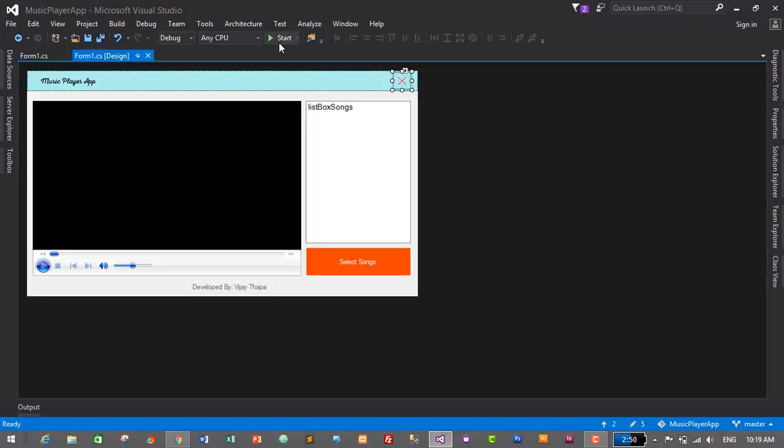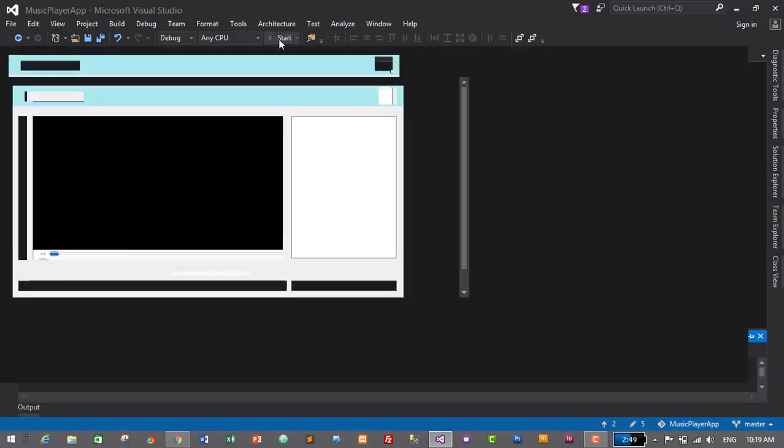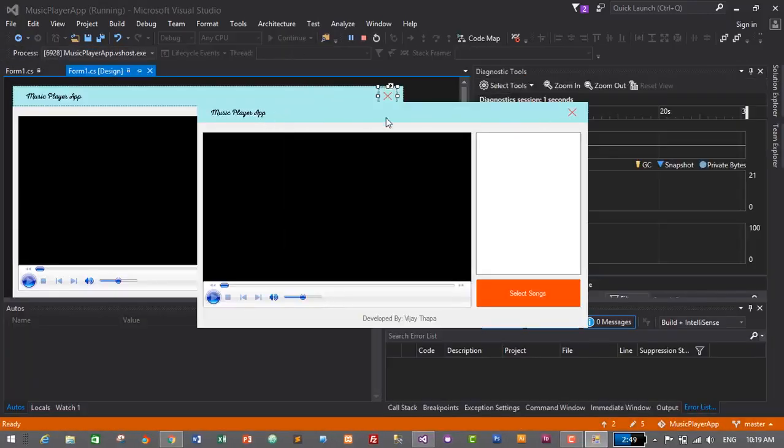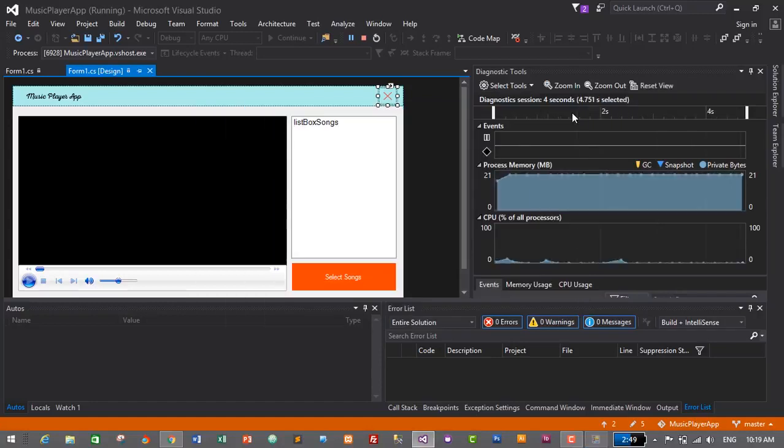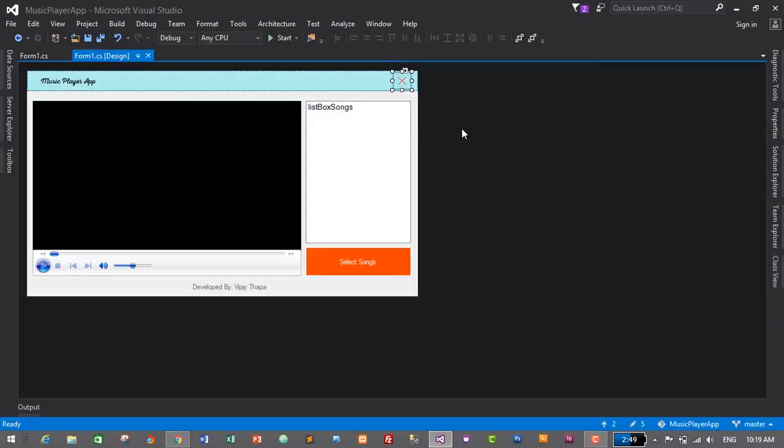Control S to save. Let's run our application and let's see if this functionality works or not. So this is our app. Now I'll click on this icon, so it closes. So the functionality works perfectly. Now let's add a functionality to select songs.